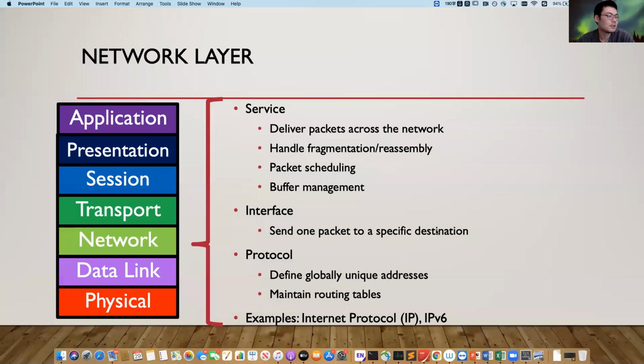And so the service will be delivering the packets across the network, but really it's caring about the routing purpose, from one machine to the other machine that you're communicating with directly, okay? And it also handles fragmentation and reassembly. The reason for fragmentation and reassembly is that some of the routers may not support very big packets, right?